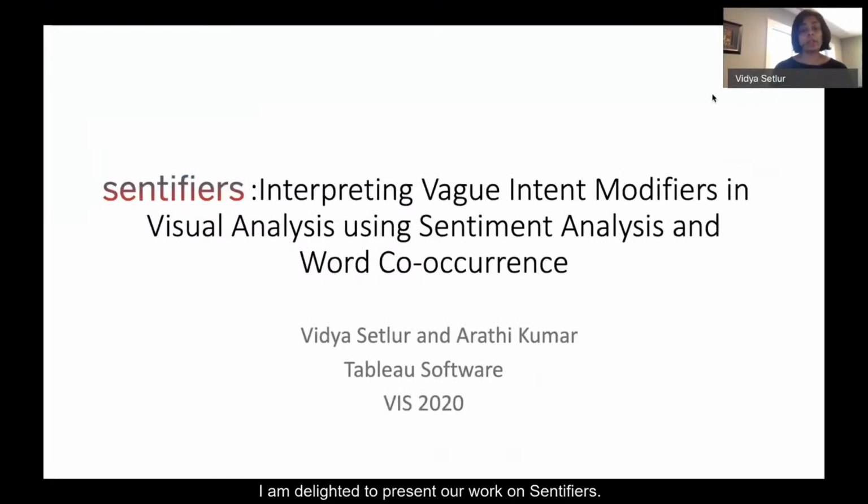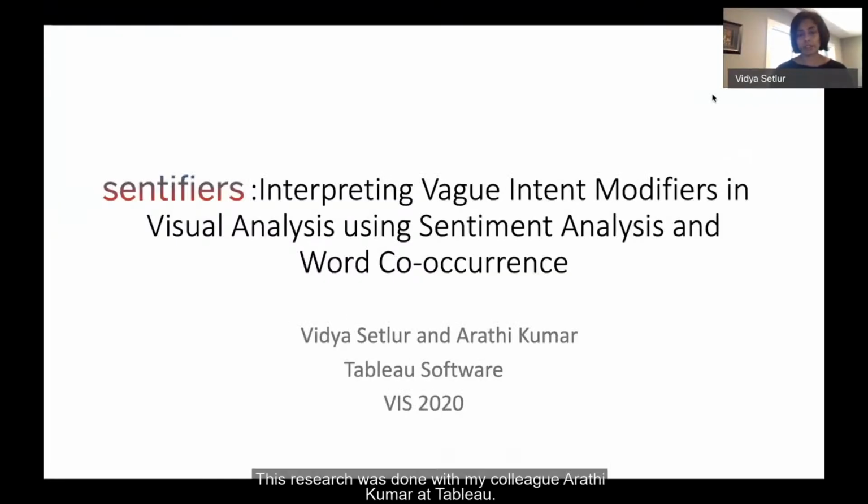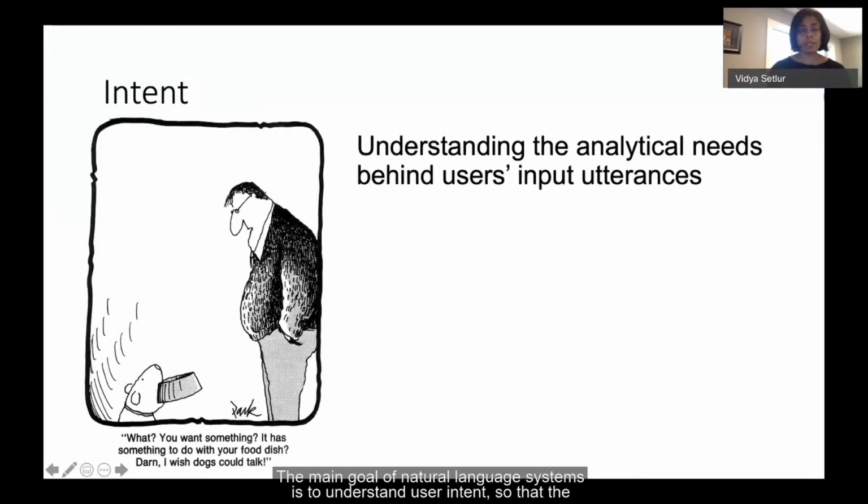I'm delighted to present our work on Sentifiers. This research was done with my colleague Arathi Kumar at Tableau. The main goal of natural language systems is to understand user intent so that systems can respond sensibly. However, with the complexities of language, intent is not always easy to convey. It is even harder for human-computer conversations as nonverbal cues are missing and information is underspecified.